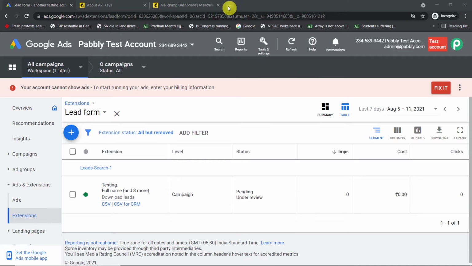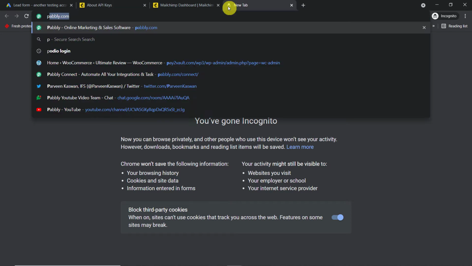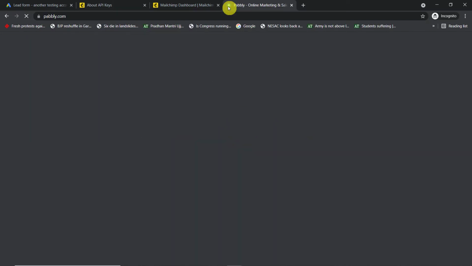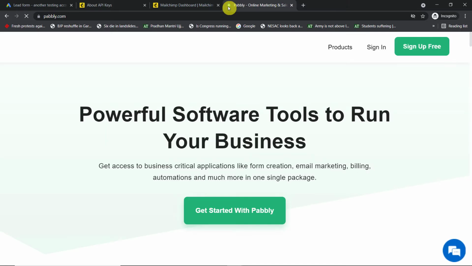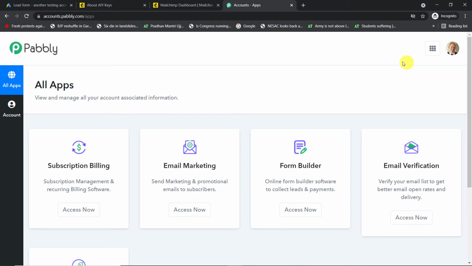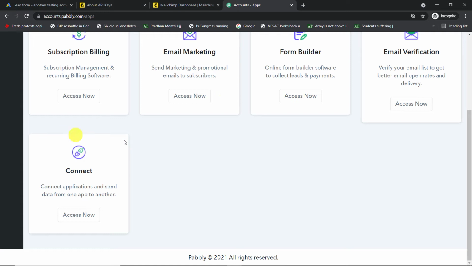To begin the process, in a new tab, just type pabbly.com and press enter. This is the website of Pabbly. All you have to do is click on sign up for free. Here you can build your own account in just 2 minutes. In my case, I have already built an account, so when I click here, I will be brought to the app section of Pabbly. Let me scroll down, and here you will find Connect. Just click on access now.